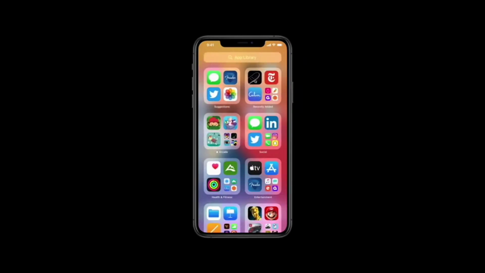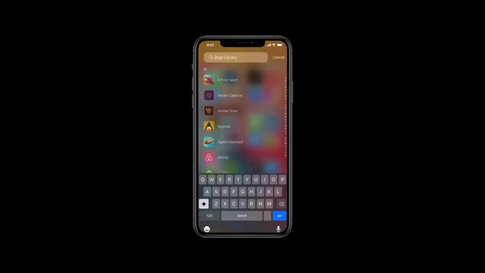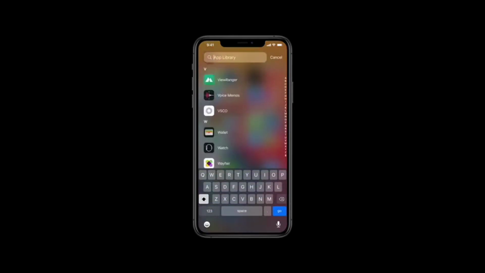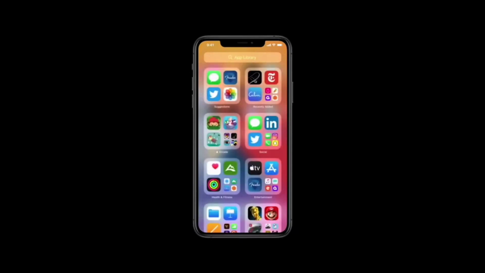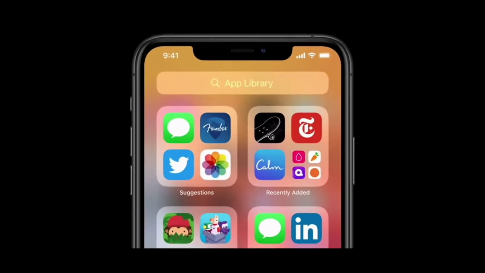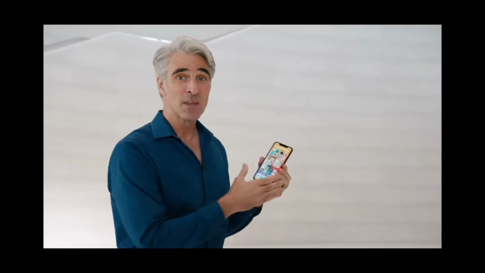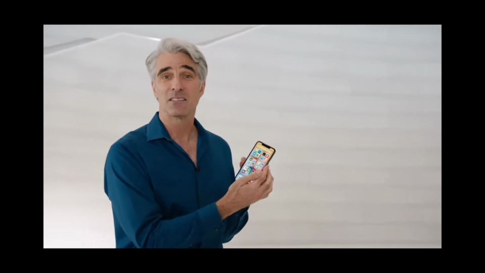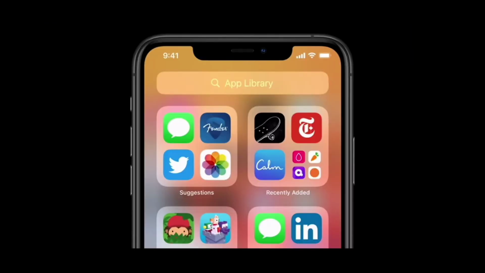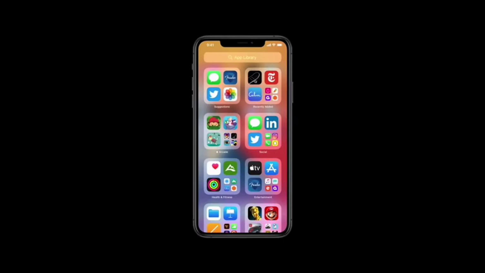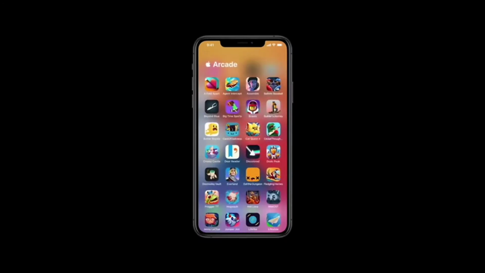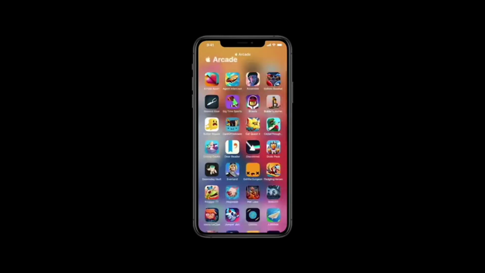So here in App Library, getting to the app I'm looking for is really easy. Up at the top, I have the search field, and I get all my apps organized from A to Z. Now over here on the upper left, I have suggestions. It uses on-device intelligence to show me the apps that I'm likely to need next. And on the right is recently added, giving me access to the apps that I've recently downloaded from the App Store. And below are intelligently curated categories. So I can tap into a category like Apple Arcade and see all of my apps in that category.